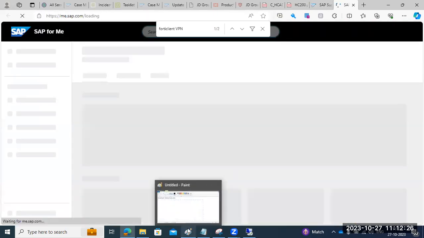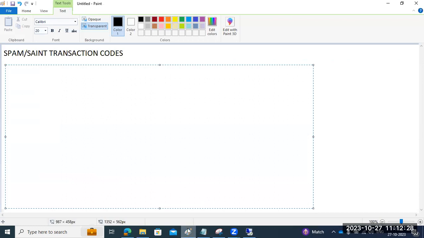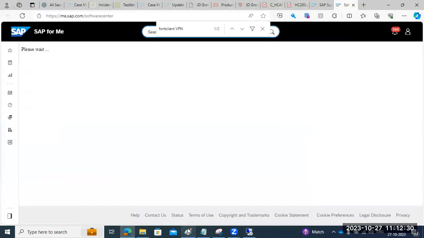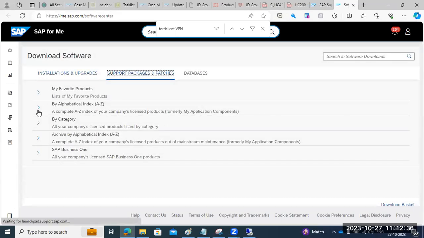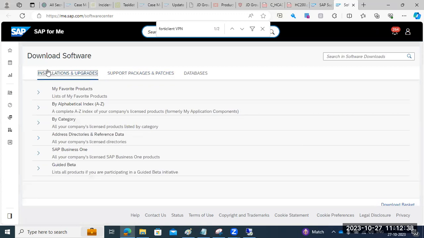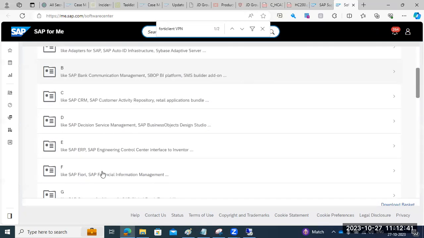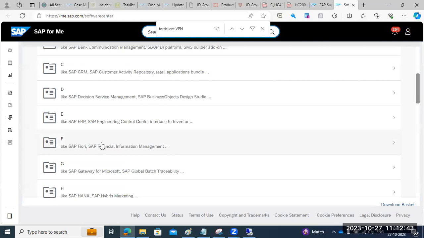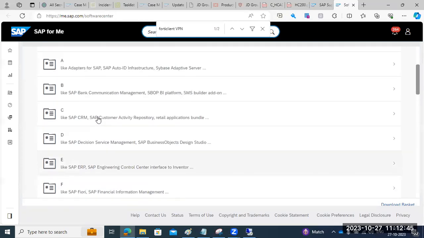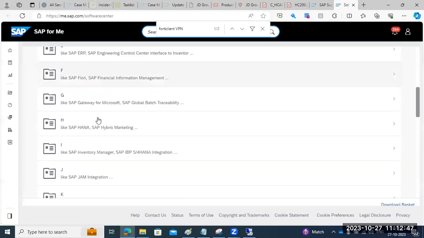Go to the software download section. We have to download the software manually here. Suppose I want to install one of the Fiori components, we have already done that. Gateway and ECC we have already done. CRM is not possible to install.